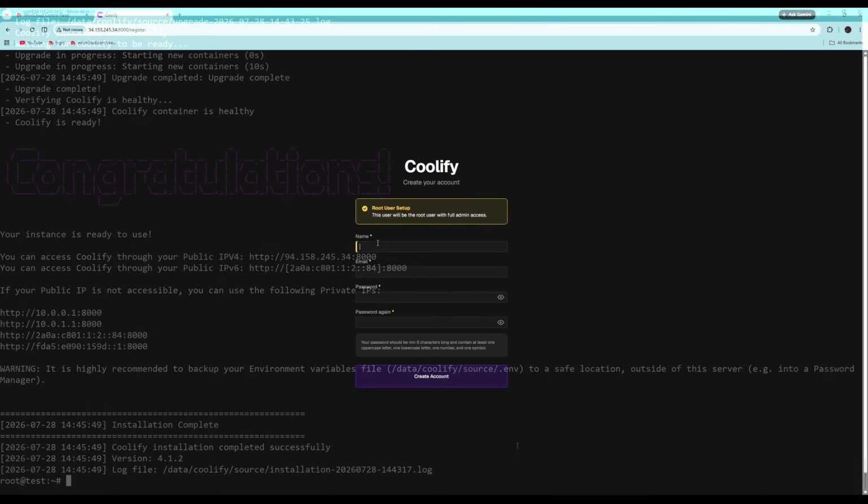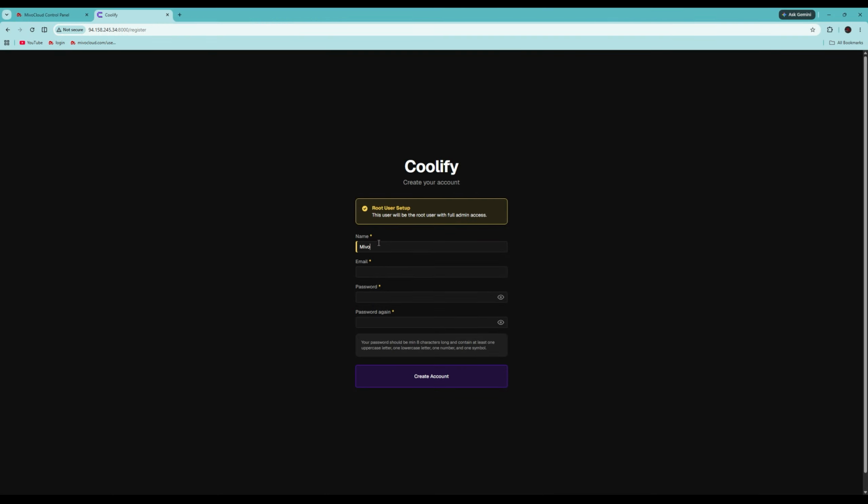Now open your web browser and enter your server IP with port 8000. After that, create an administrator account and you can start working with Coolify.